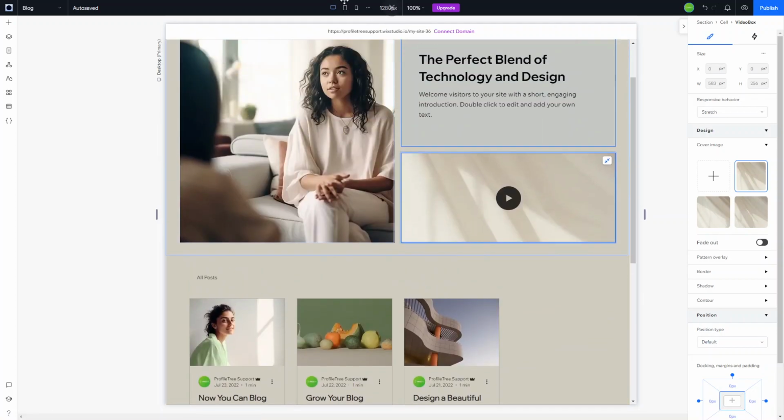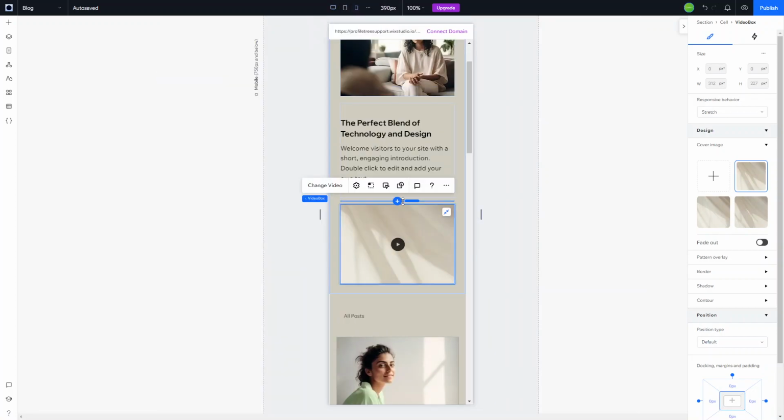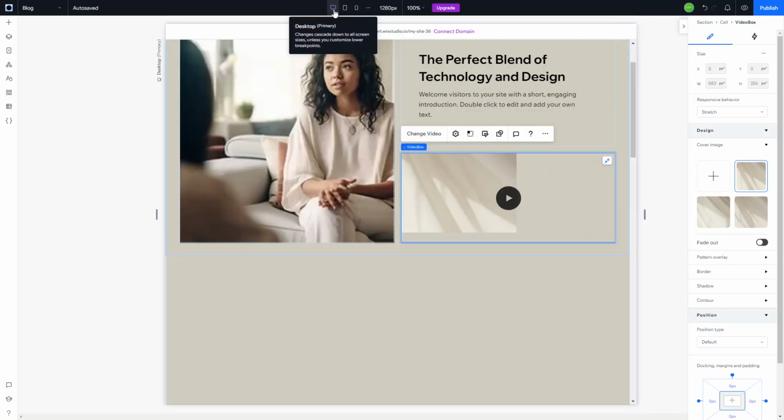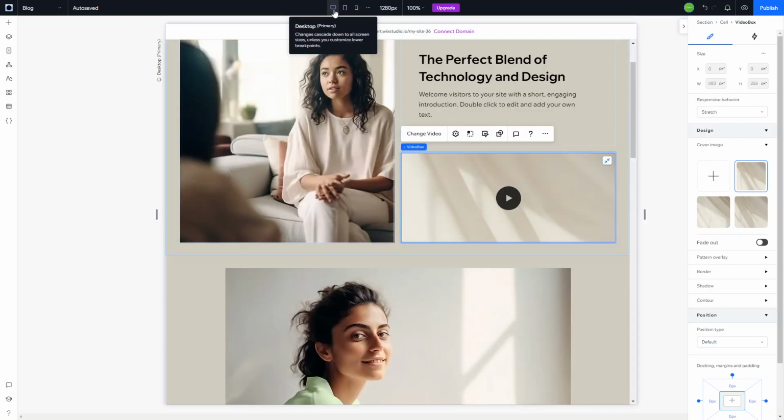So we've got our blog set up, and again, you just want to check everything on mobile, make sure it's all set up correctly, but once you've added a section, it should already be automatically stacked on mobile.